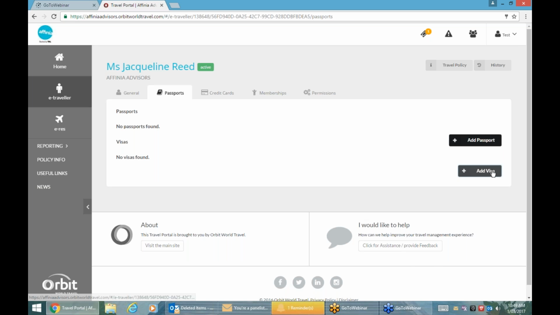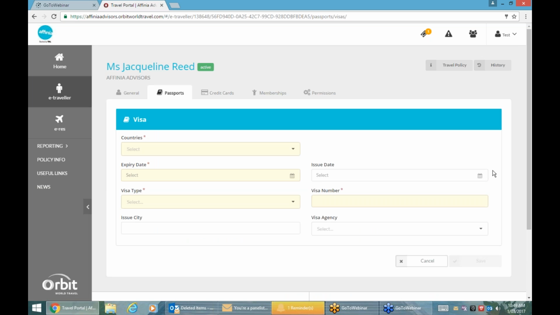Same works with visas. So if you did have, say, a multi-entry China visa or something like that, you can store those on file and we will have it in the booking. The reminders for the visa goes out 7 and 6 weeks prior to the visa expiring.